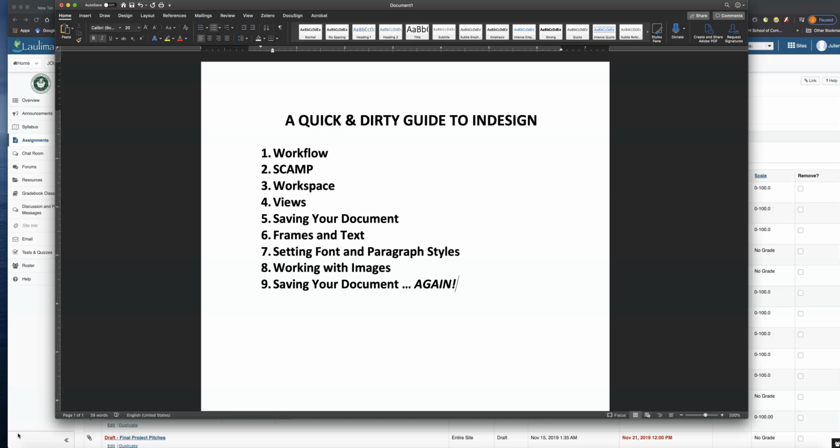So I've kind of split this up into basically 9 mini chapters. First, workflow. How do you set things up so that you have a system for doing a graphic design project, particularly one that involves InDesign. 2, a scamp. Now, what is a scamp? This is something I mentioned in my graphic design videos that I put up already of me in front of the whiteboard. And a scamp is basically just a scrap piece of paper, just a white piece of paper where you draw the design out first before you start messing with the software.